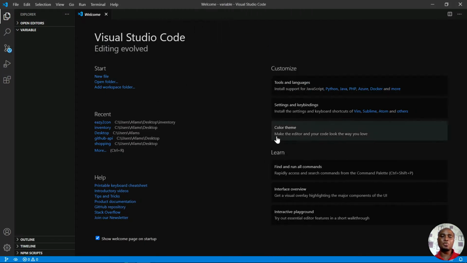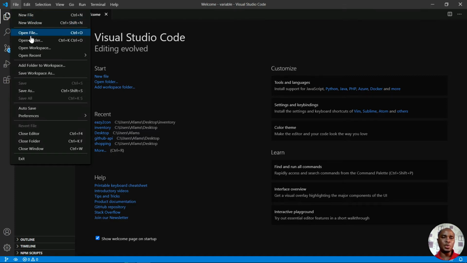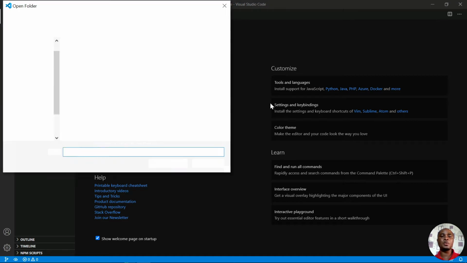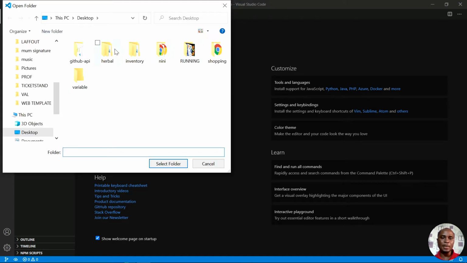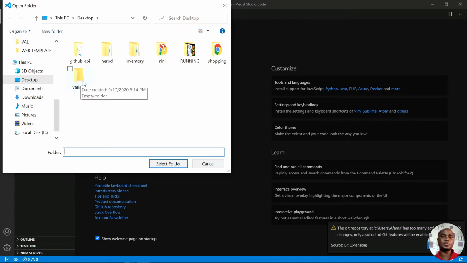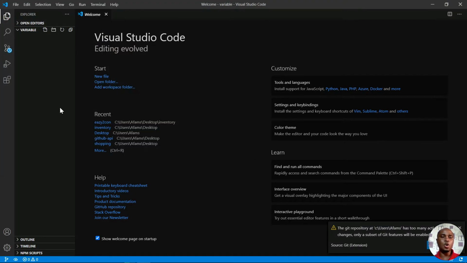So please kindly open your VS Code because we would like to create an environment where we can be testing our JavaScript. In order to achieve this, I've created a folder. All you need to do is click on open folder, because I want to be writing my code in a folder. On my desktop, I have a folder called variable. Just click on it once, select folder, and it will open. You will see the variable folder which is available.